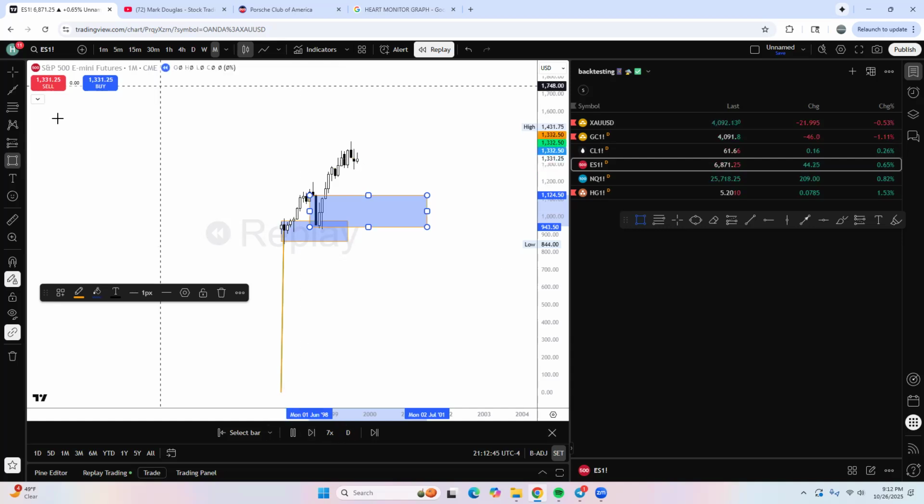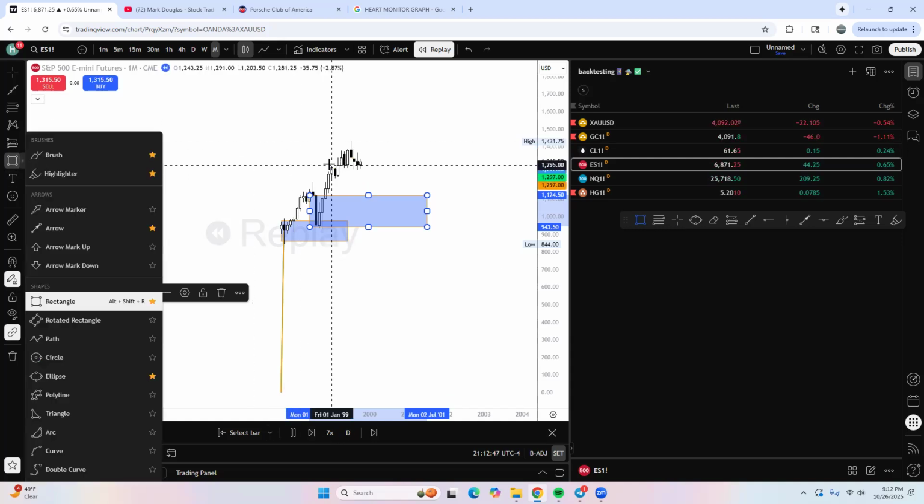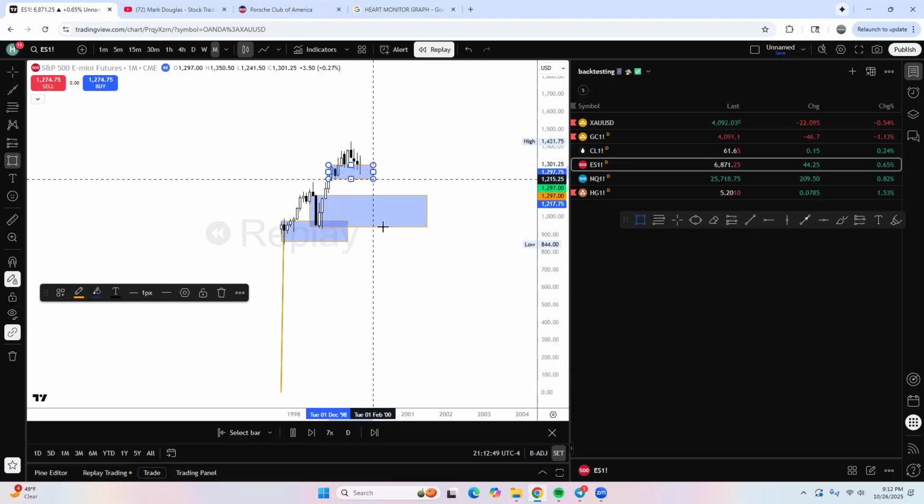And if it doesn't come into there, it's going to just come into here and then it's going to take off.